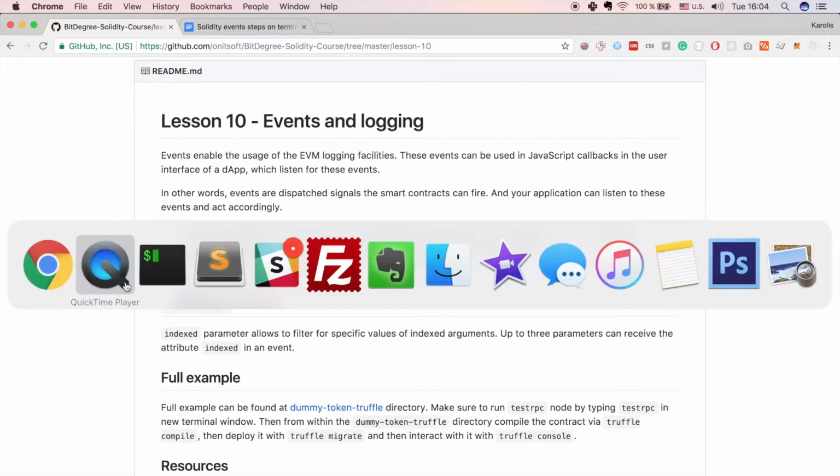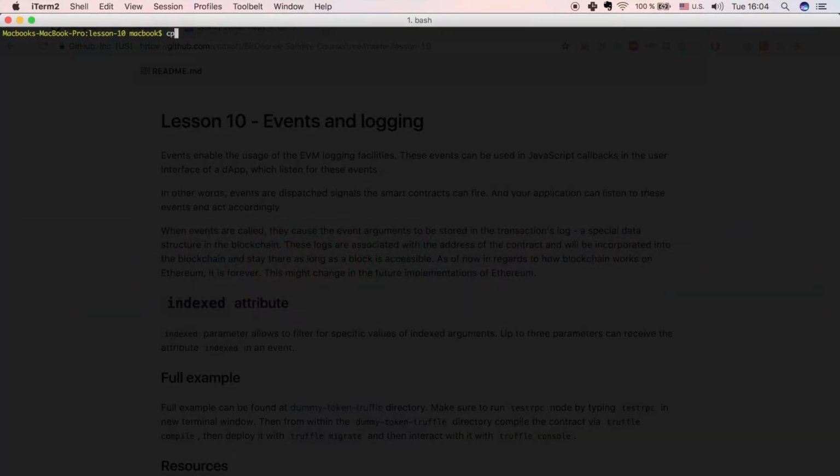Now let's go to the terminal and copy the code from the previous lesson by typing copy recursively lesson 9 dummy token truffle, and we copy it in our current repository. And now let's go to this repository and open it with our text editor of choice.